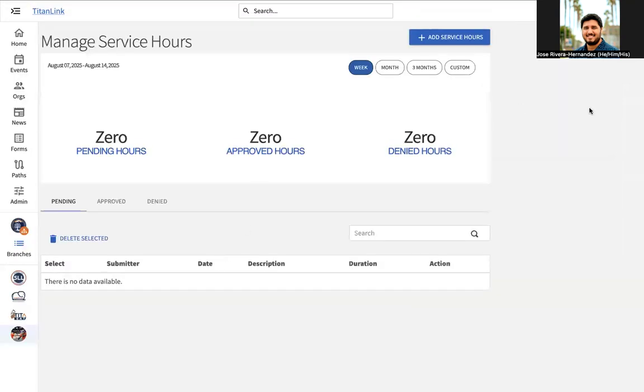I would say that some of the benefits, of course, of recording your service hours with TitanLink is, one, we will use service hours for some community service type of awards at Tuffy Awards next year. So we do look at those service hours and we go based off of this information here.